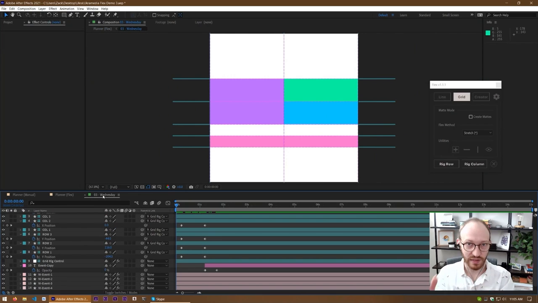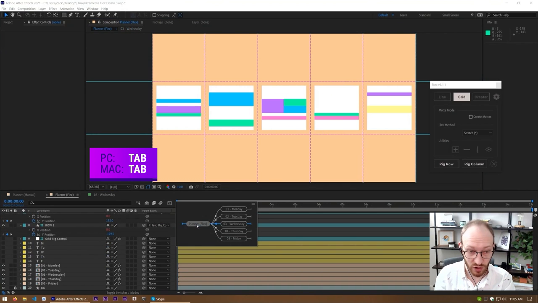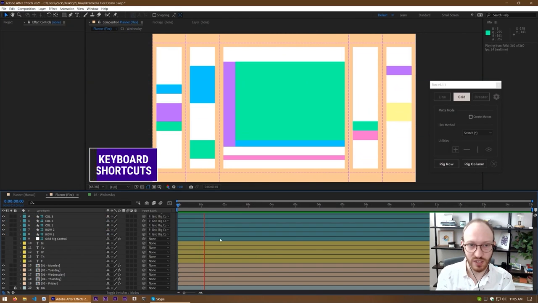But if you want the super Zack way of doing it, I would hit tab on the keyboard and it would bring up the mini flowchart, and I can go right back to where the comp is used. Or if you hit tab from the parent pre-comp, you can see all the other comps that are used in it. So this is what we've got.